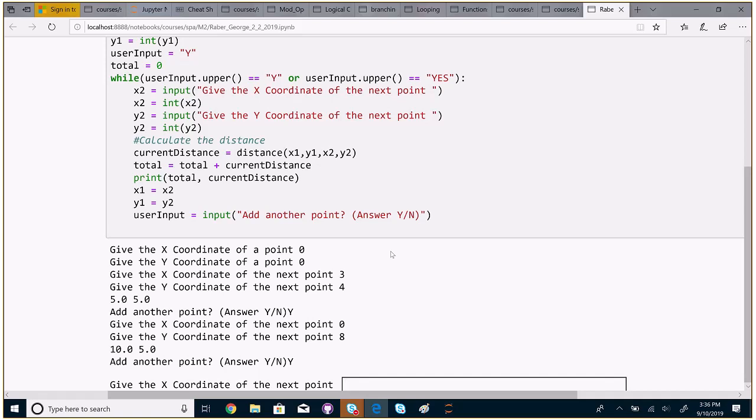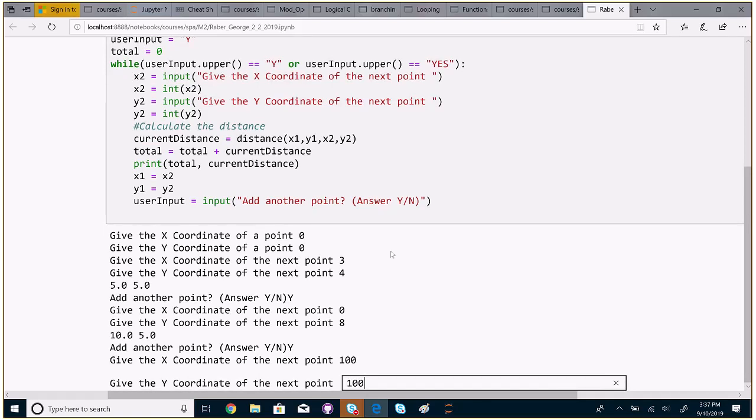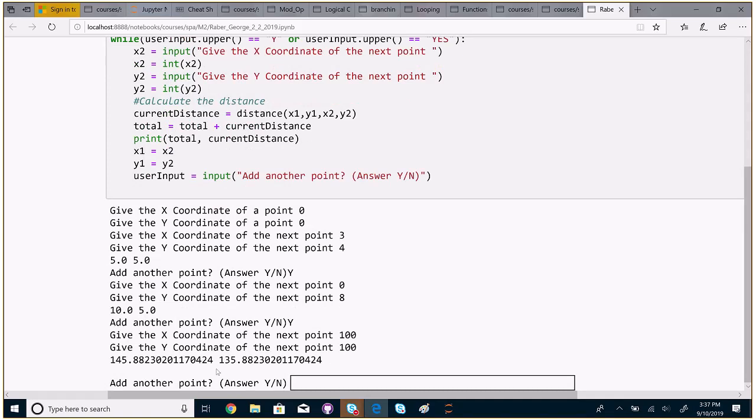I want to add another point and just do like 100, 100. So it's like way out there. So now the current distance that was added on was 135, and 10 plus 135 is 145. So this is the total distance that we're moving. Like if you think about our little turtle that started at 0, 0, went to 3, 4, went to 0, 8, and then it went to 100, 100, the total distance the turtle traveled has been 145.